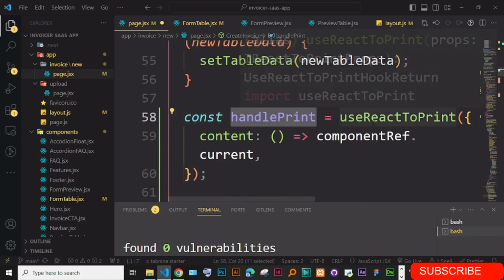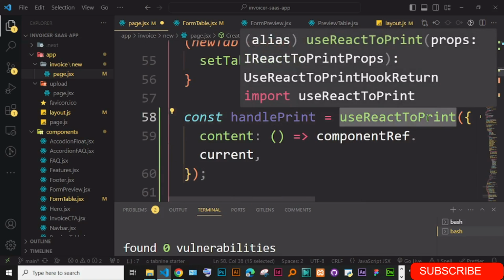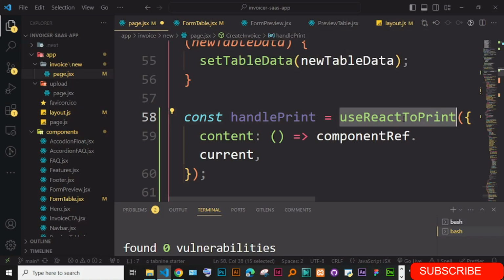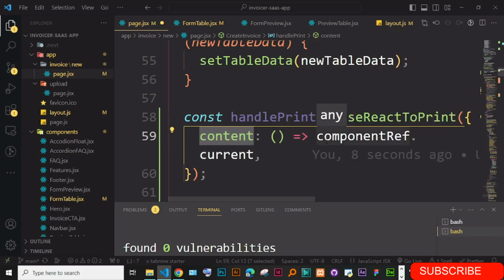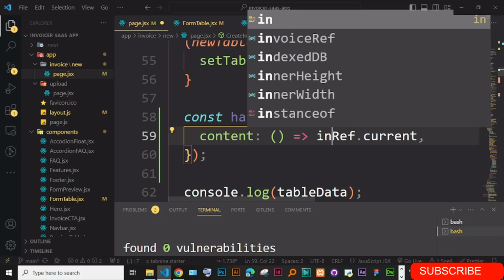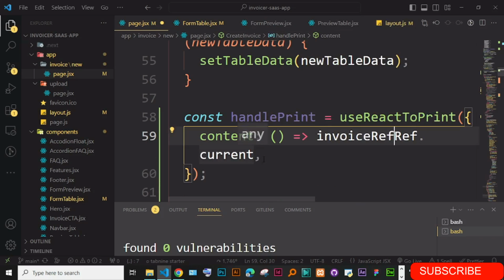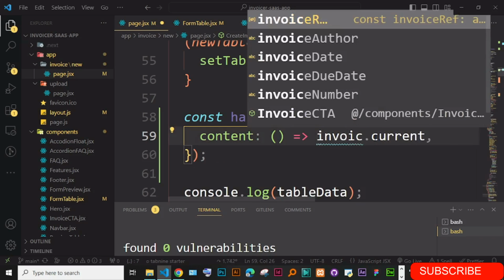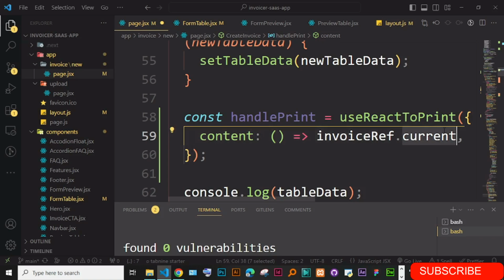So they say they're using useReactToPrint. You can see they're using this hook, useReactToPrint, and then they are giving it the content, and on the content they are giving the ref.current. So just change this to invoiceRef. So this has changed to invoiceRef.current. This will help select the actual invoice.